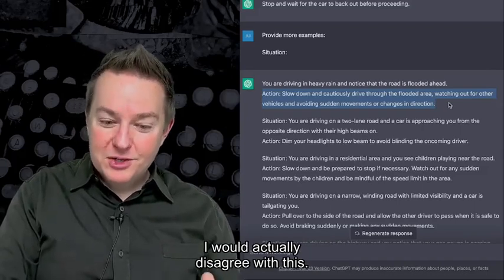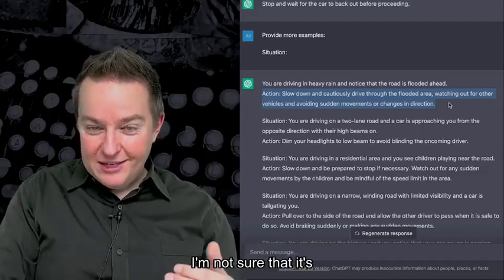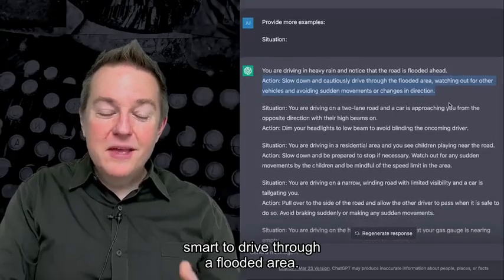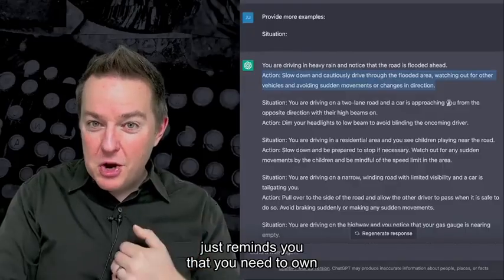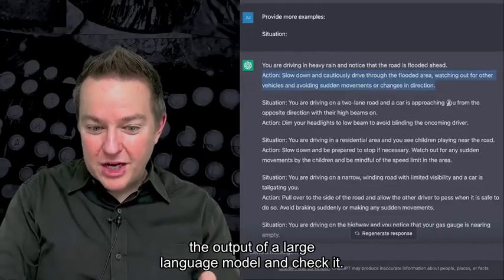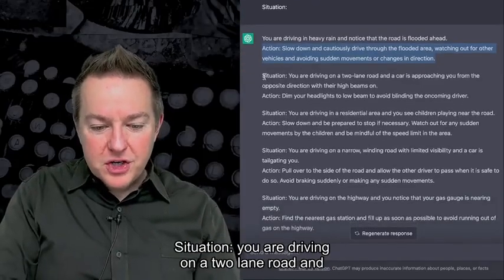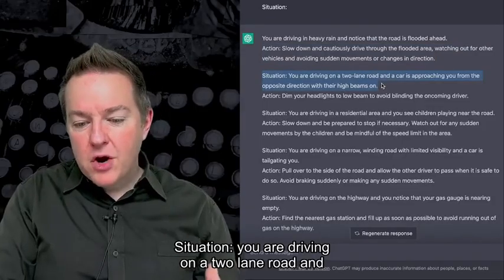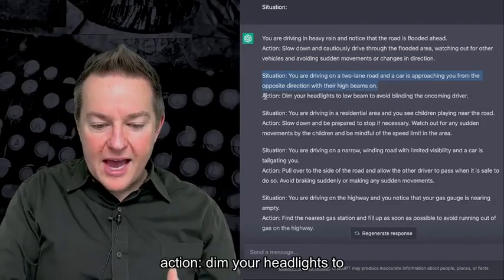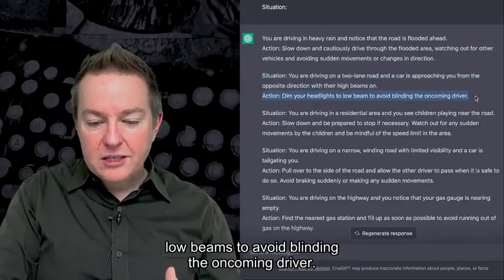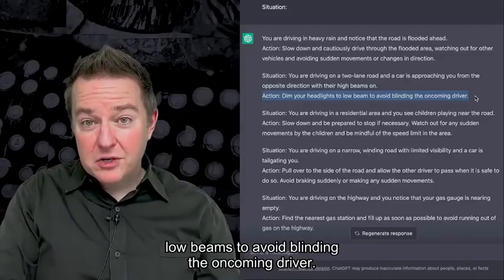I would actually disagree with this. I'm not sure that it's smart to drive through a flooded area. That's probably questionable decision making, which just reminds you that you need to own the output of the large language model and check it. Situation: you're driving on a two-lane road and a car is approaching you from the opposite direction with its high beams on. Action: dim your headlights to low beams to avoid blinding the oncoming driver.